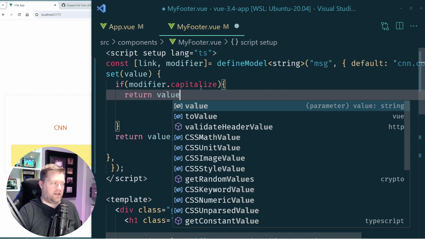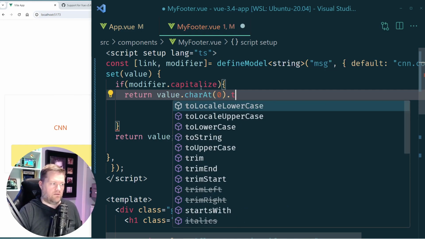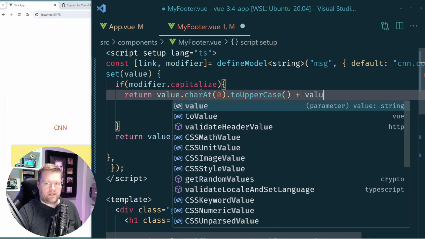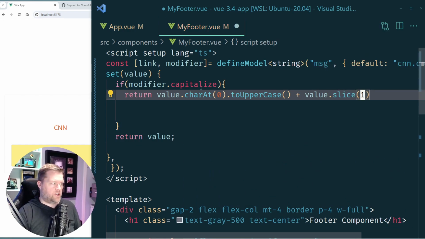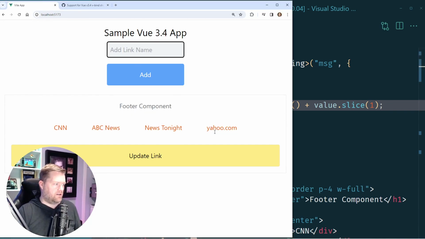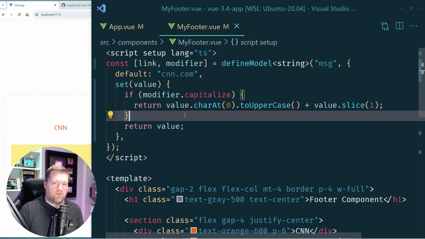So in this modifier dot capitalize, we're gonna return the values we want. So we're gonna return value.charAt(0), so that'll grab the first letter. We're gonna have it toUpperCase. And then we're going to add in value.slice(1), which should be the rest of it. And so now every time this capitalize modifier happens, anytime you do a set, this will change the value. So if yahoo.com is already in there and I hit update link, it went ahead and capitalized it. And so these are really powerful things you can do anytime you do gets or sets on this v-model.